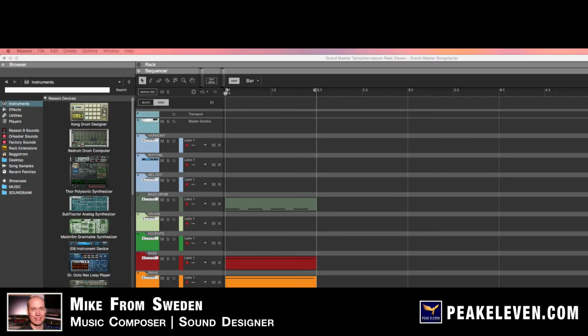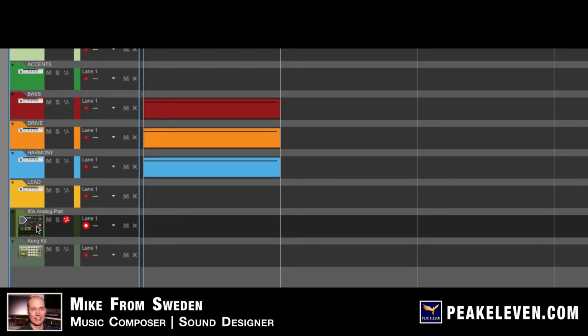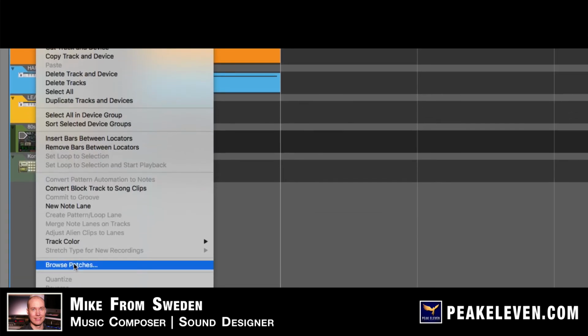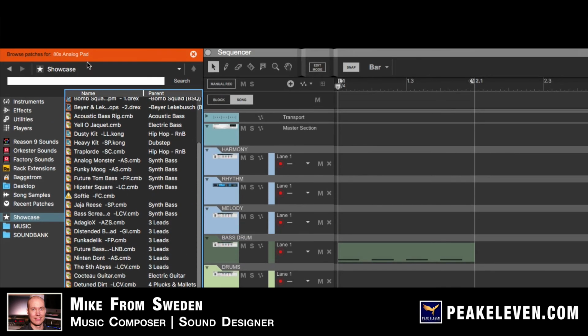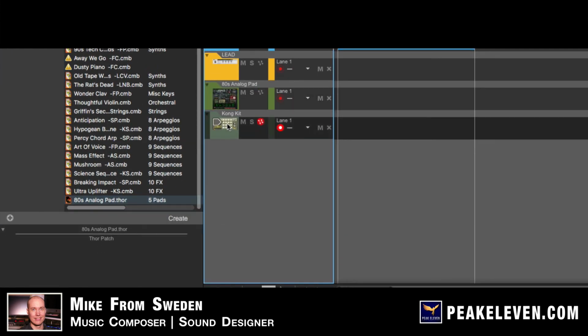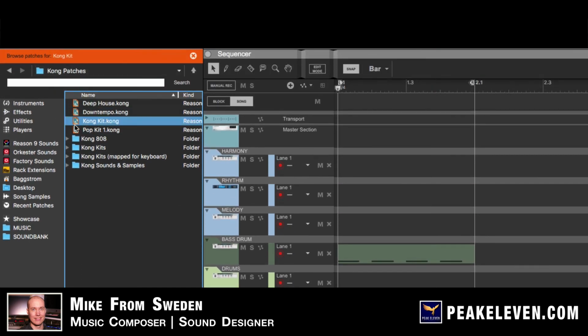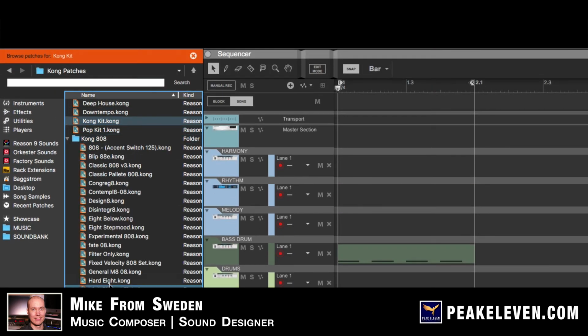One of my favorite features of the browser is that you can access all presets for a specific device in your project. So now I have closed the browser, so let's test this feature now. If you have this track selected, just right-click, click on Browse Patches. It opens up the browser and shows all the presets for this specific device in your project. Then we can go to the next device, which is a Kong. Right-click, Browse Patches, and it opens up the Kong patches where you can go into the individual subfolders and find a drum kit that you like.